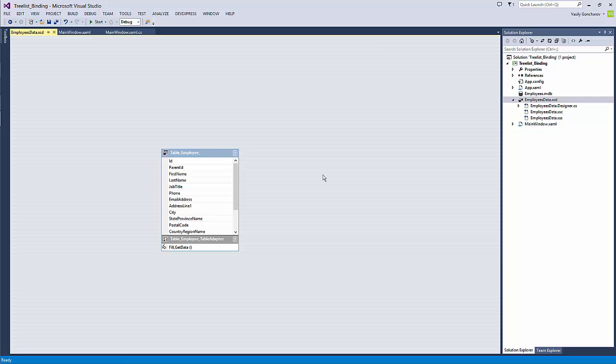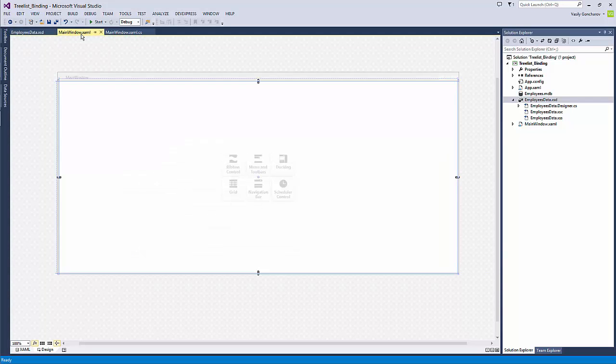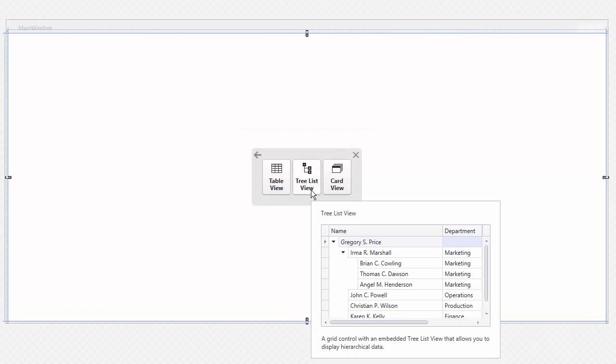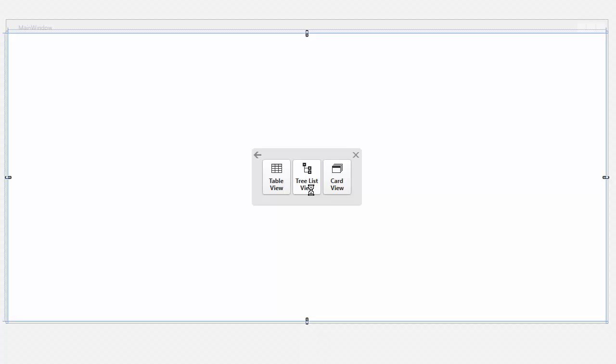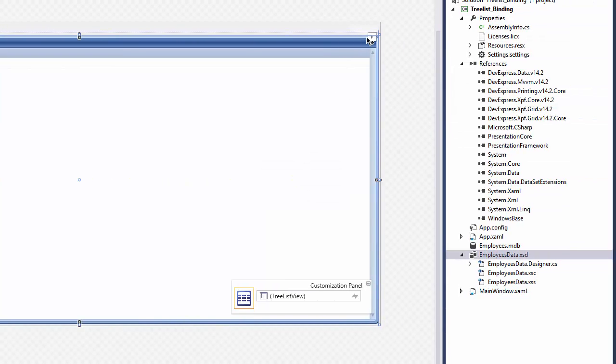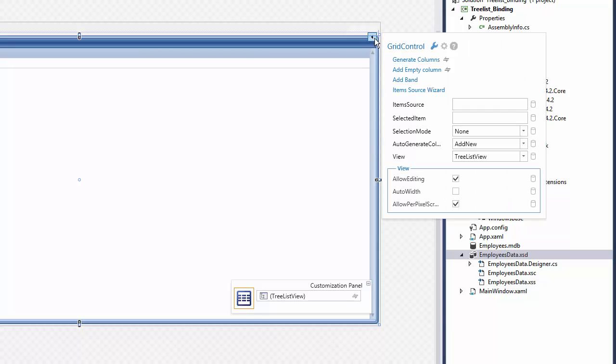Let's switch to the designer view that shows our instant layout assistant. Click Grid and select TreeList View. The TreeList control is now created. Select it and click the Glyph button to invoke its Smart Tag panel. Next, click the Item Source Wizard item.